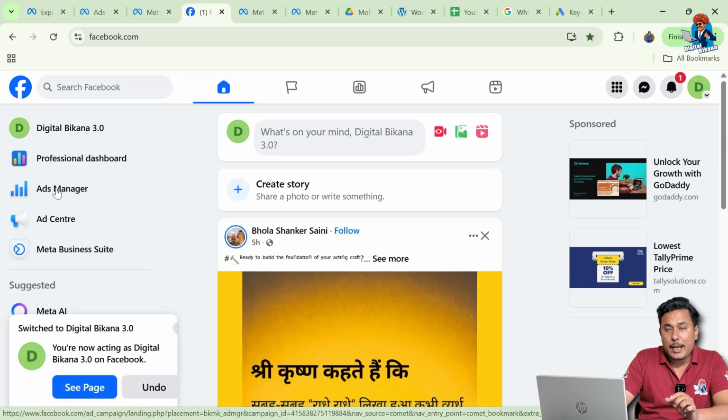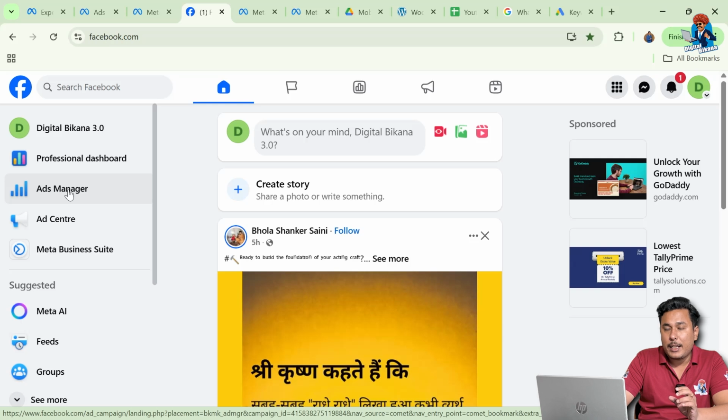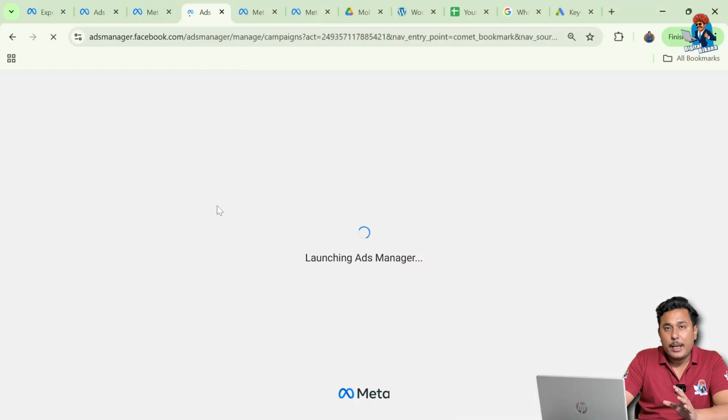Now you need to visit Ads Manager. So as you can see, I am on my Facebook home page. In the left side, Ads Manager option is there. I will simply click on it. Okay, we are into the Ads Manager.